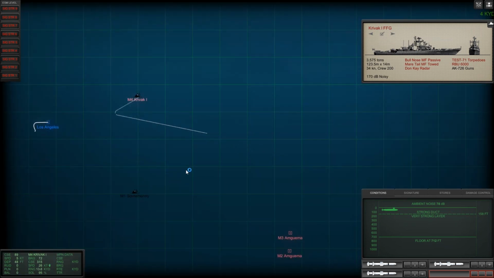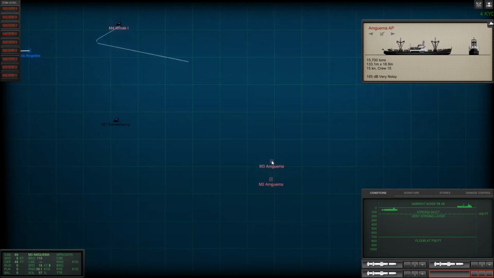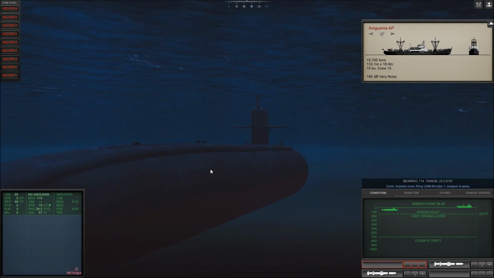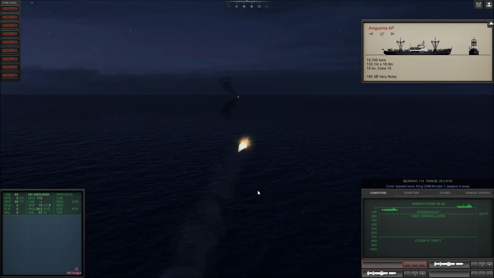Torpedo successfully impacted with Krivak Master 4. Now, to deal with these surface combatants here. Time to fire a harpoon. I'm going to take my sweet time with these things because I'm in no rush whatsoever, and I would hate to lose harpoons on targets that are already dead. So here's a harpoon.